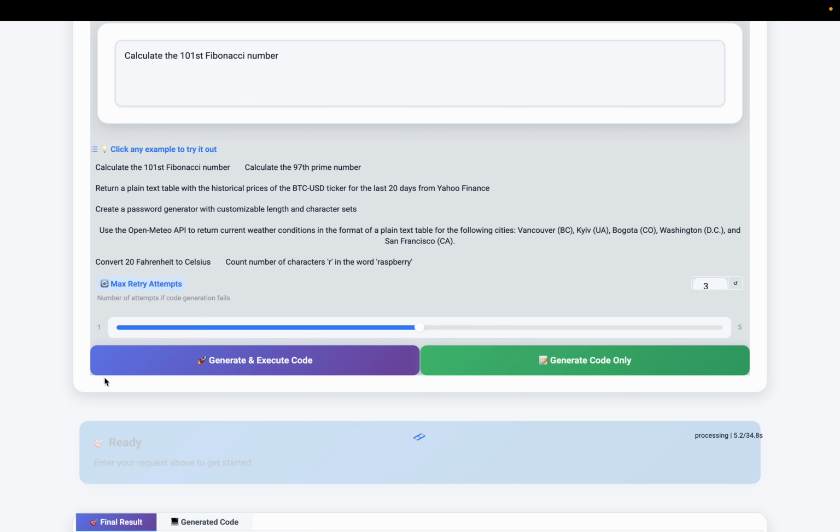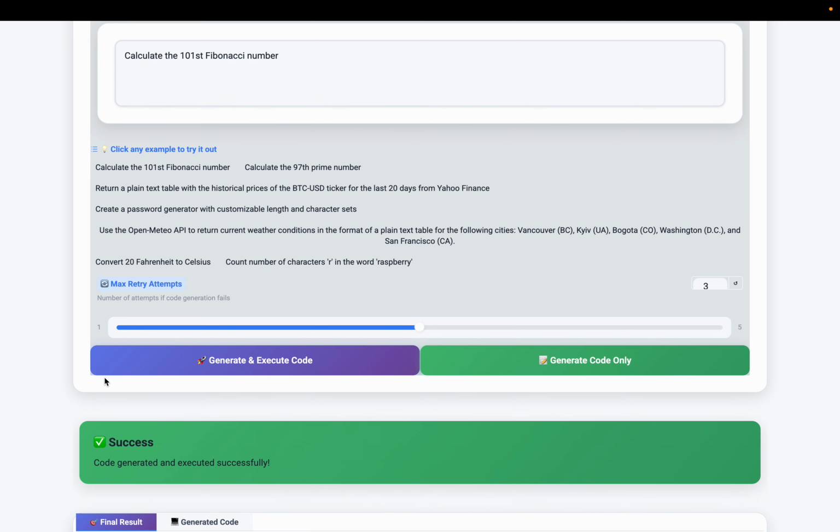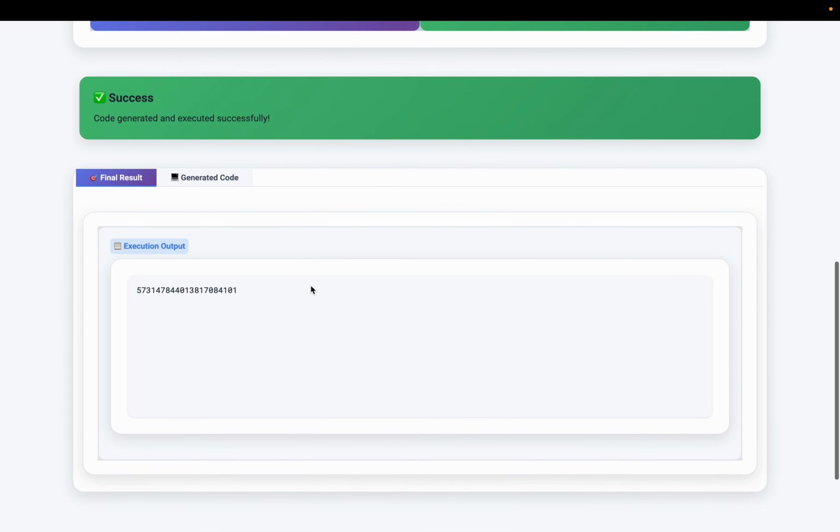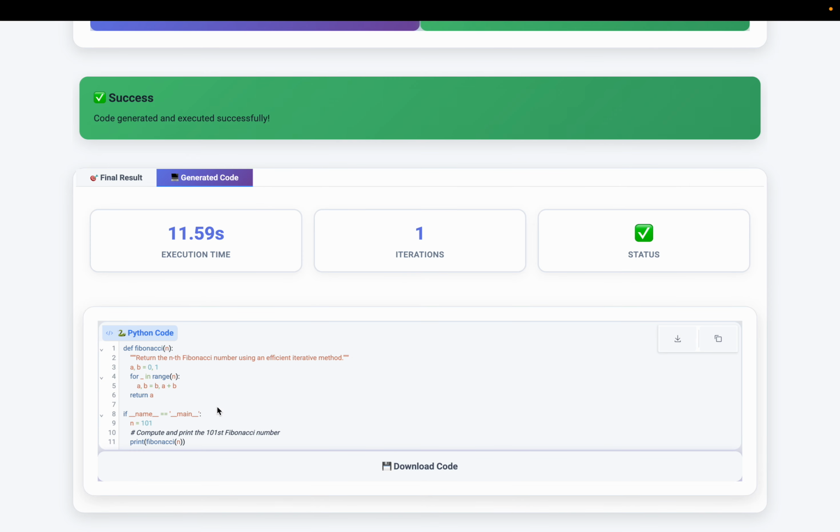This application, and AI agent in particular, were inspired by Code Agent from the Small Agents framework by Hugging Face. What does this agent do? It generates Python code and executes it to answer your request. Here is the final result, and here is generated code. As you can see, the problem was efficiently solved using the dynamic programming approach and following the best coding practices.